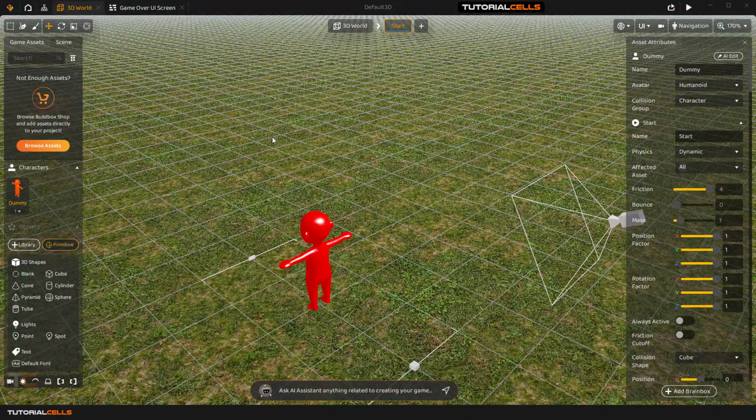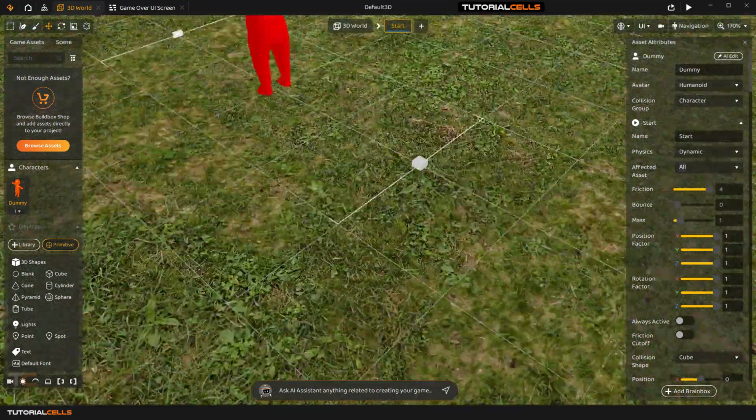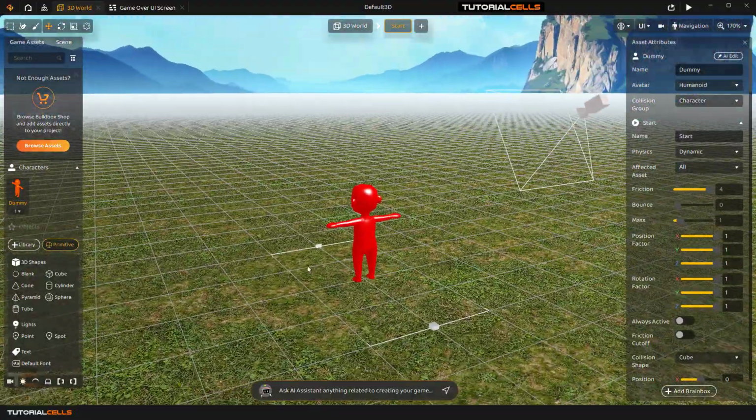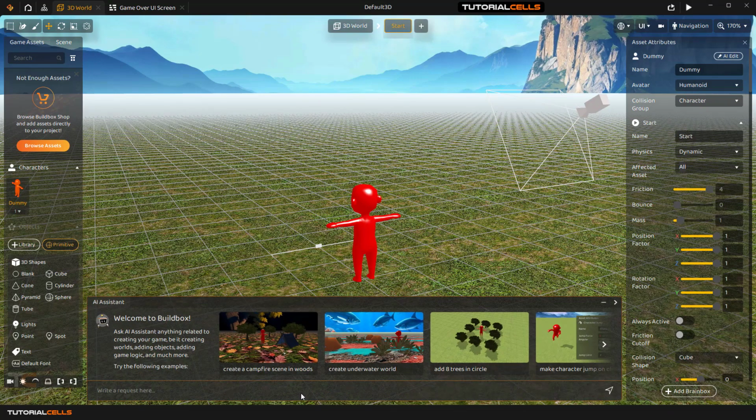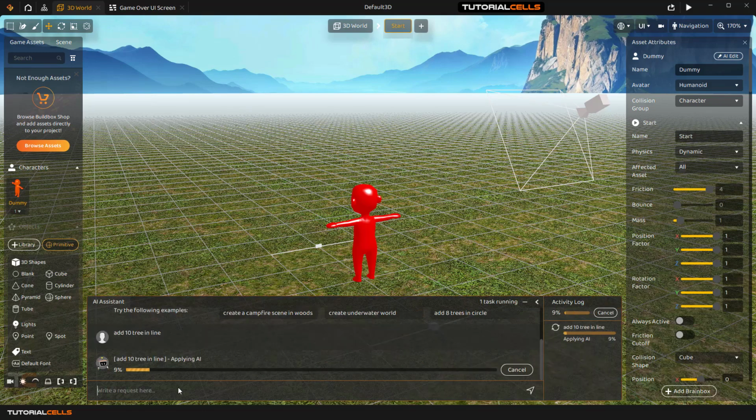Okay, let's begin. The most important and new thing that you can access in Buildbox 4 is an AI assistant. It's very interesting. If you click in here, you can type anything that you want the game to create for you. For example, create a campfire scene, type this, and it's creating it for you. Or create an underwater world. Or for example, add 10 trees in a line. Boom. Then hit enter, and it's creating the 10 trees in a line for you.